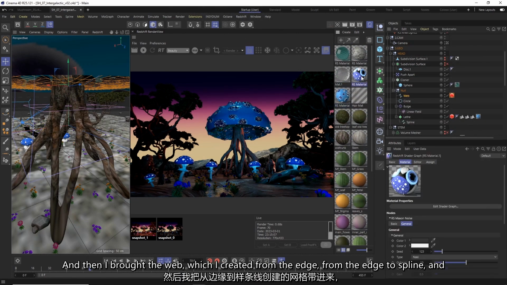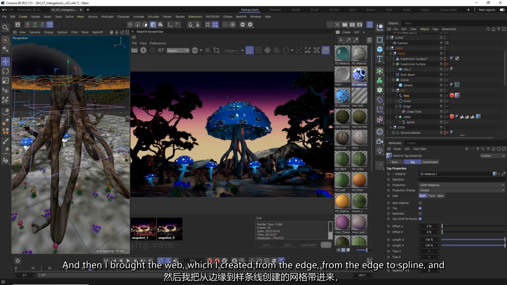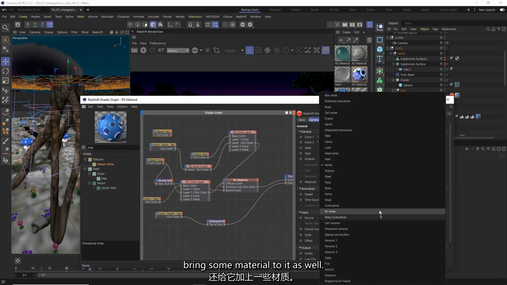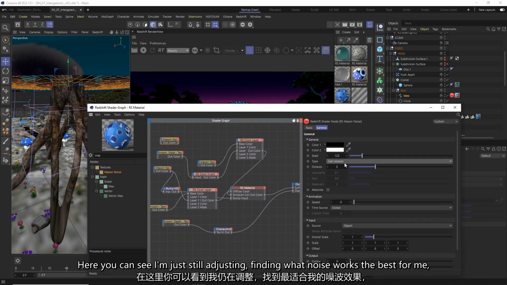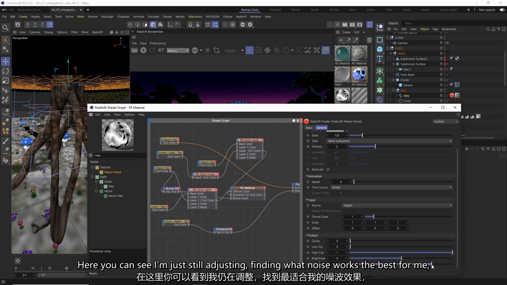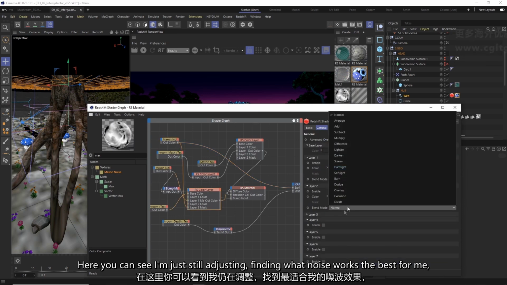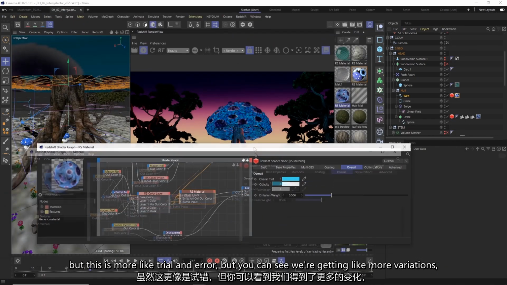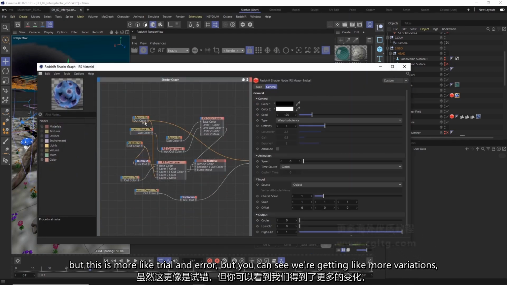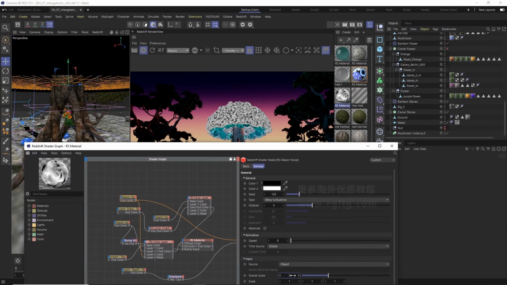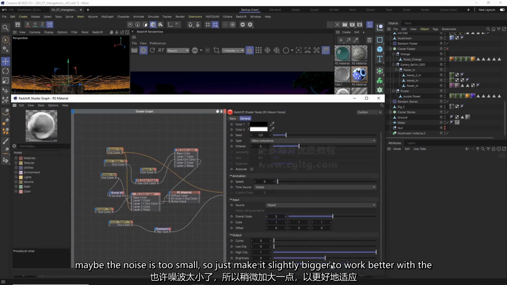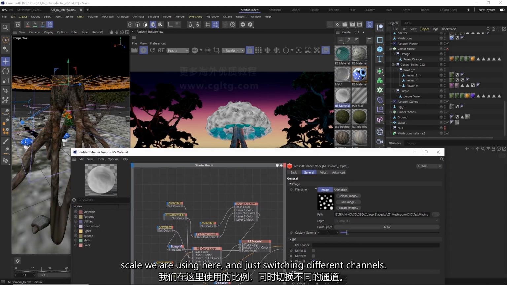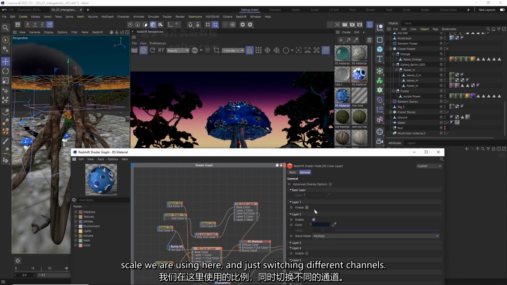And then I brought in the web, which I created from the edge to spline, and brought some material to it as well. Here you can see I'm still adjusting, finding what noise worked best for me. But this is more like trial and error. But you can see we're already getting more variations. Maybe the noise is too small, so just make it slightly bigger to work better with the scale we are using here. And just switching different channels.